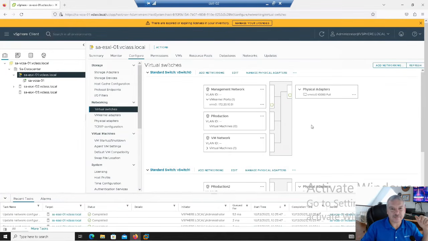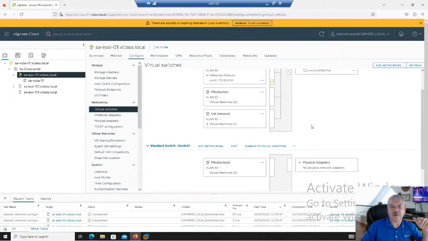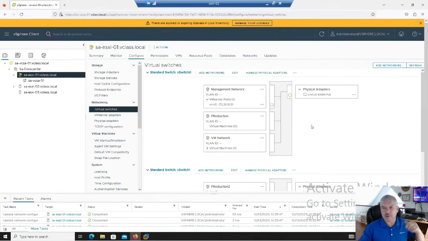I think that's it. That's good enough for this kind of demo anyways. I think it's good enough there, right? So let's go back to the material.